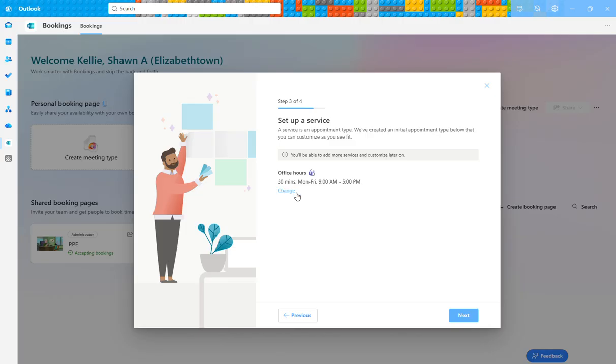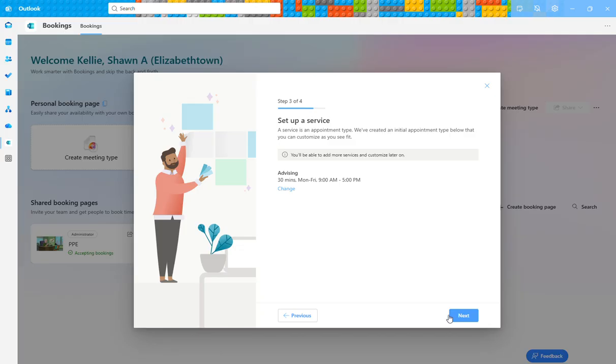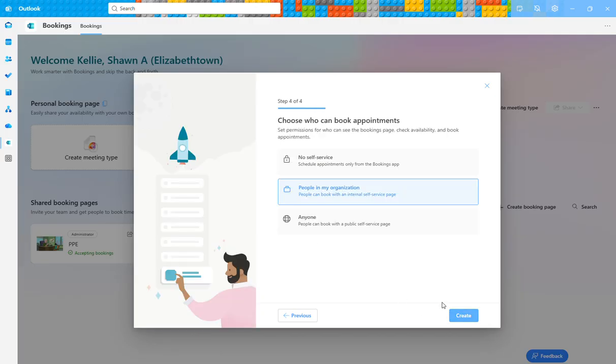They've created office hours by default. You can change that if you want. I'm creating it advising, and you can choose to default to a Teams meeting or not to default to a Teams meeting. Save the service. Next.